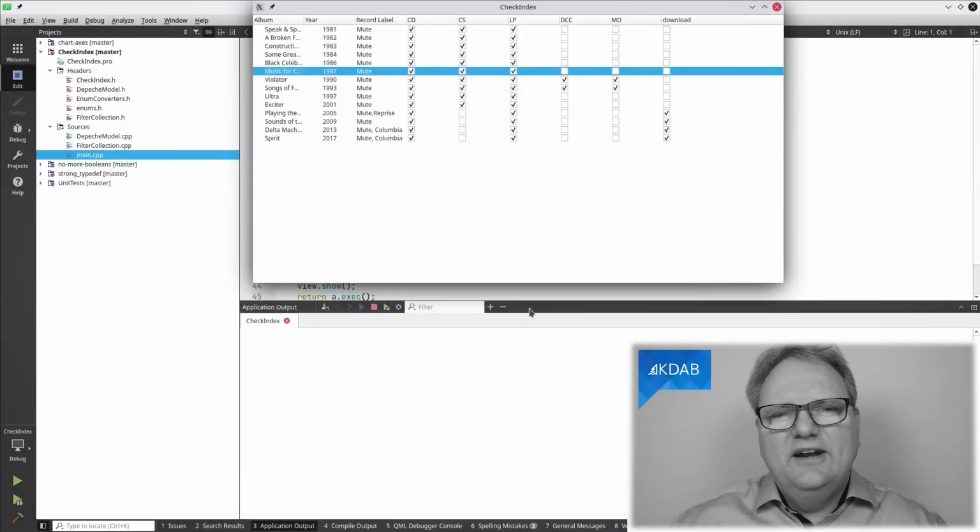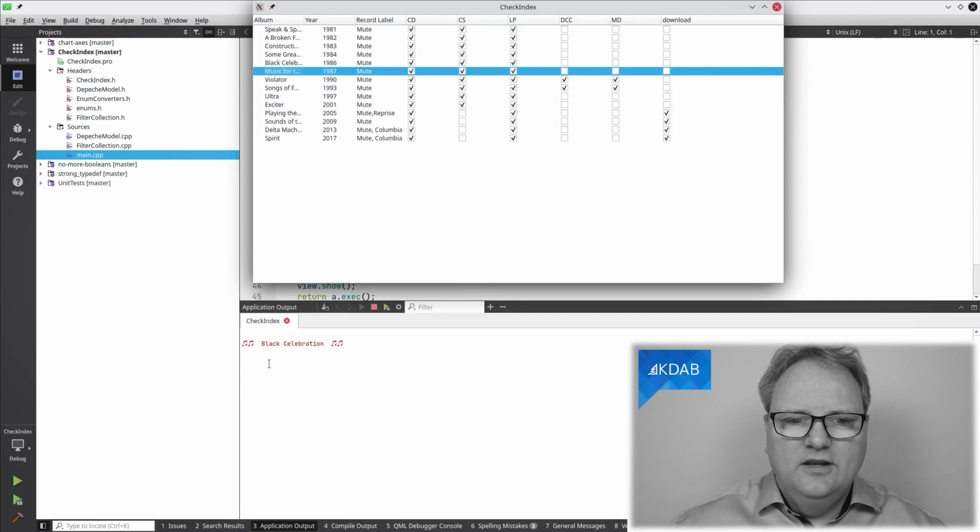So what we're looking at here is our good old Depeche model, which now has the ability of actually playing the songs. Are you ready? So music for the masses.